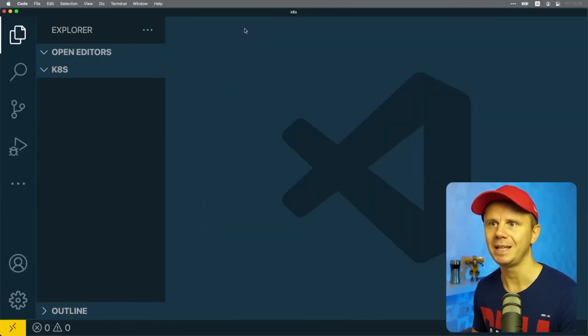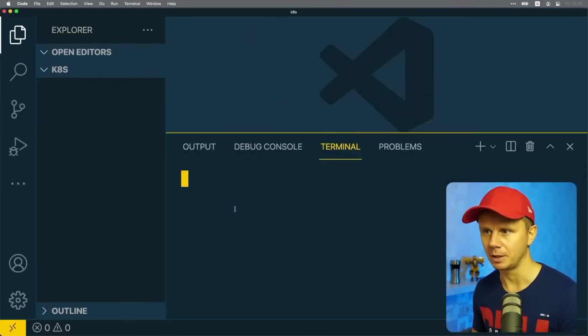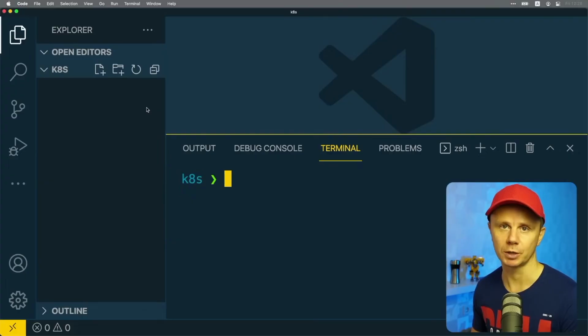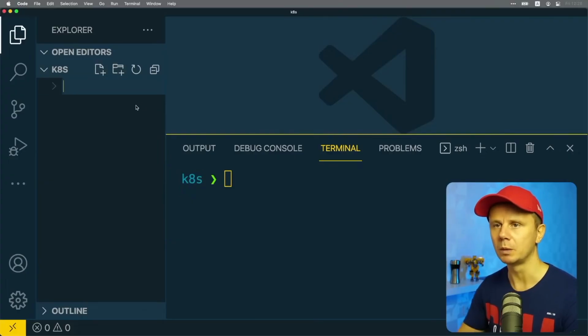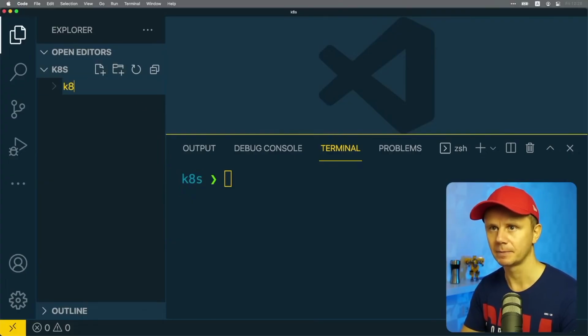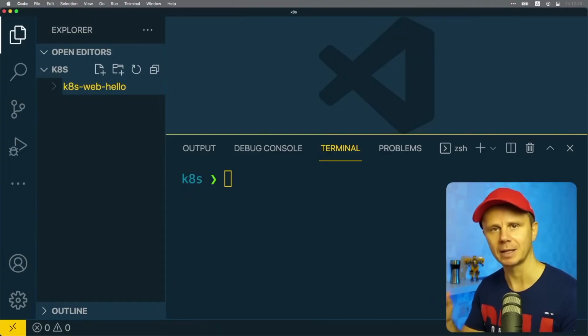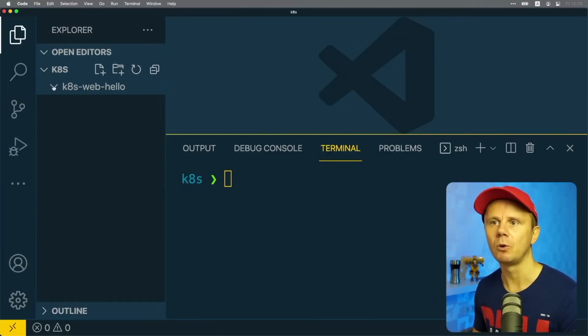Now this folder is completely empty and has no files. Let me again open the embedded terminal here. It will be opened in the K8s folder. And now here let's create a folder for our first project. This folder name will be, let's say, K8s-web-hello, because we will build a very basic web application which will simply respond hello from server and the server name. So K8s web hello. And in this folder we will create a Node.js application.